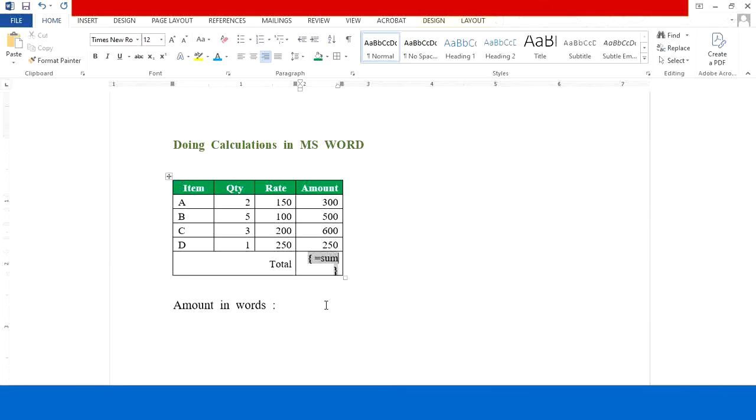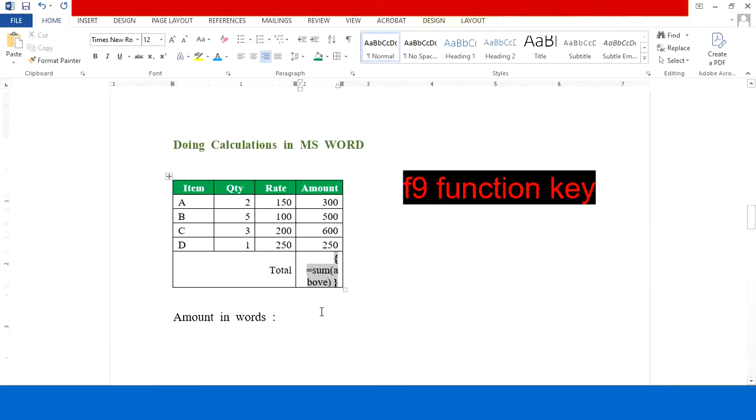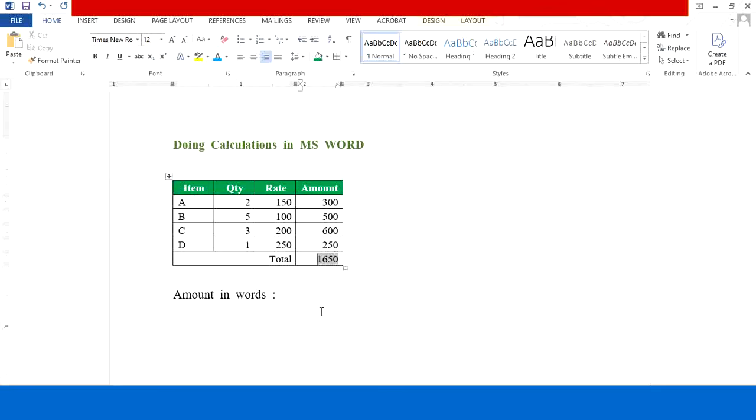So start typing sum, add parentheses and within the parentheses you are supposed to write above. This means sum all the numbers that are existing above this column and now you are supposed to press simply F9 from the keyboard and you will see the sum of these numbers.